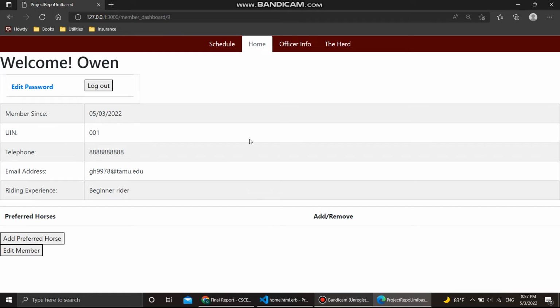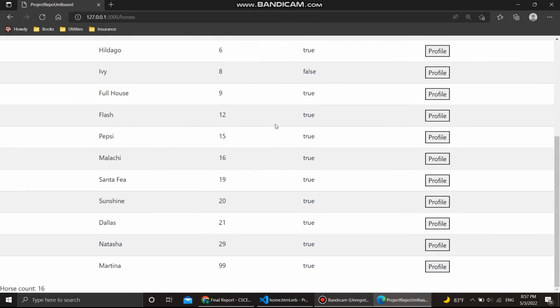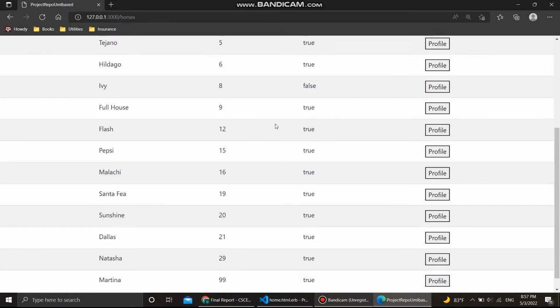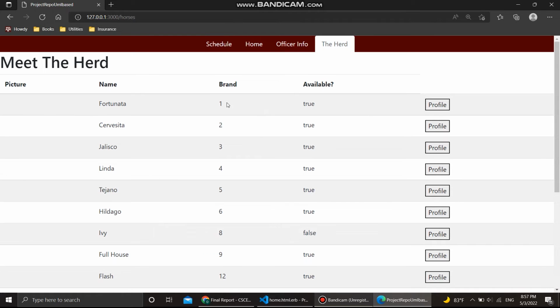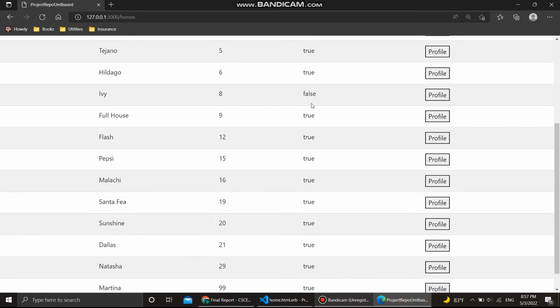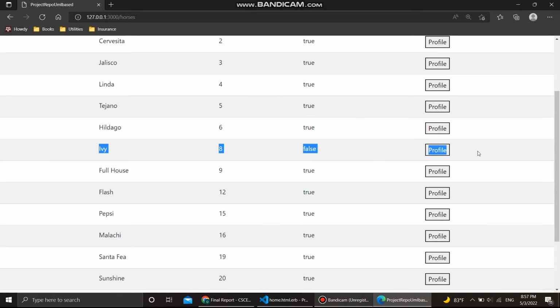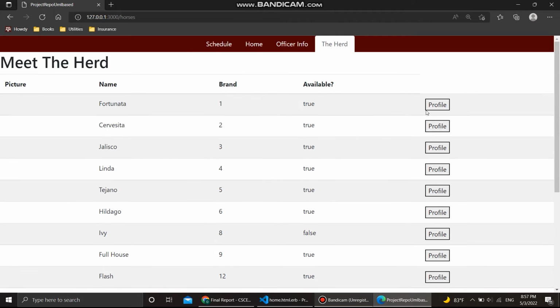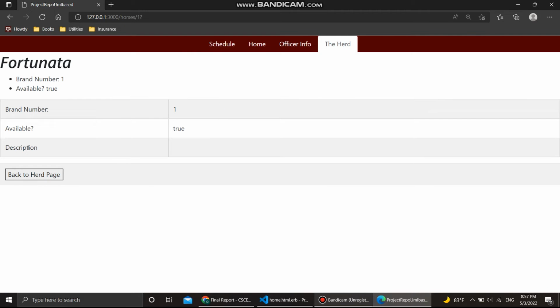Then you see a few other tabs popped up. First, I can see the herd page, which has a list of all the horses available in the barn. There's also the brand number on the horses, and the availability. Some of the horses are not available because of injury or other reasons. I can see the profile of the horse, and the officers can put a description like the horse's personality and condition in the horse profile page.